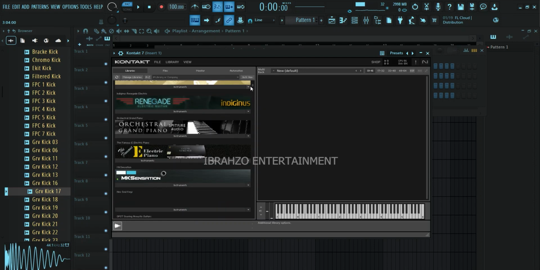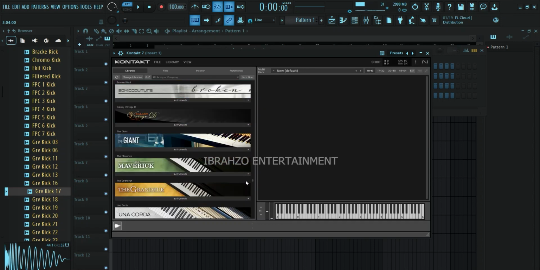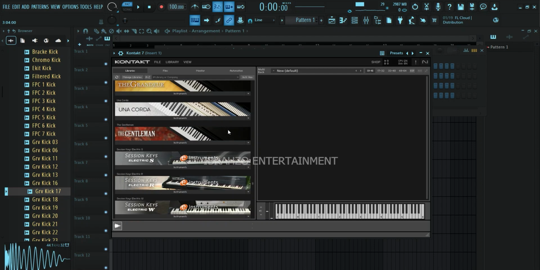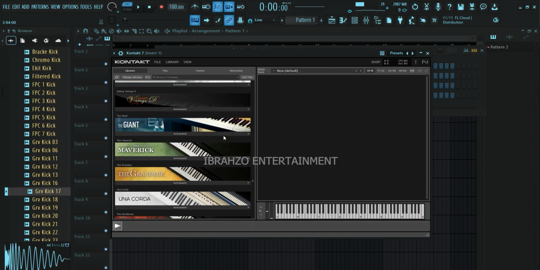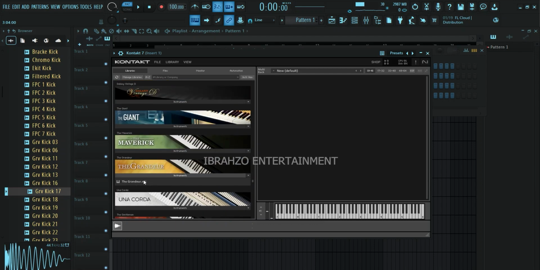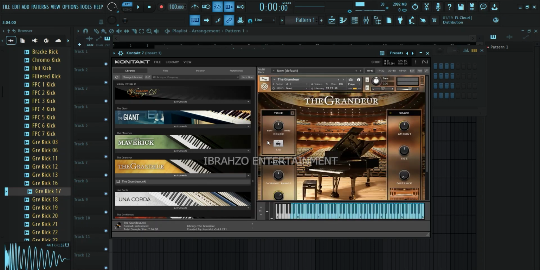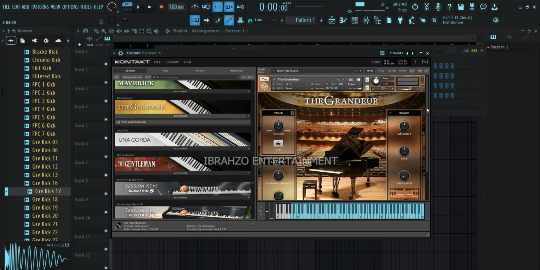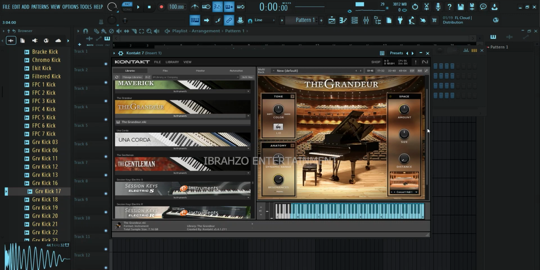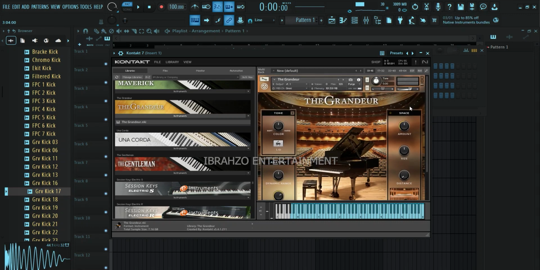So moving on to our next keys, the ones which I can't miss out. I'll go and have a look onto the ones which called Grandeur. Grandeur, if I didn't forget, it is from Native Instruments.